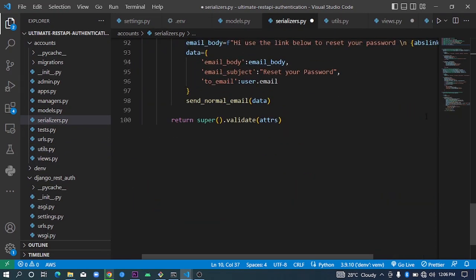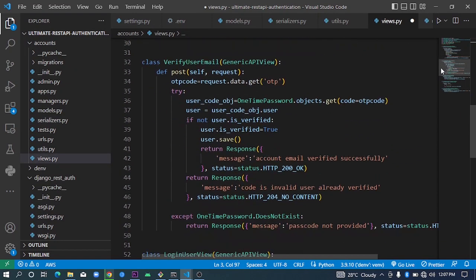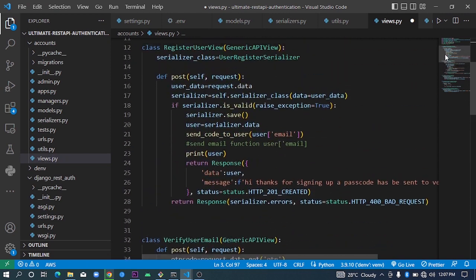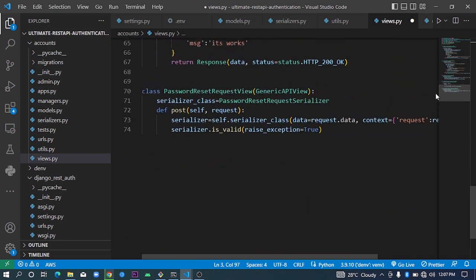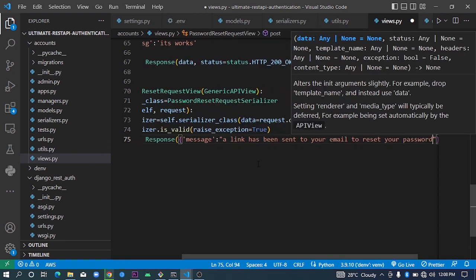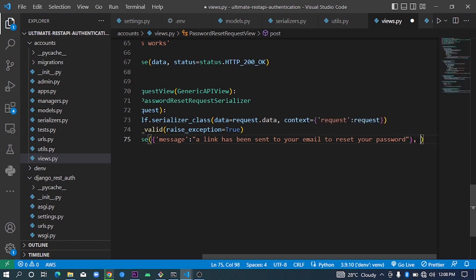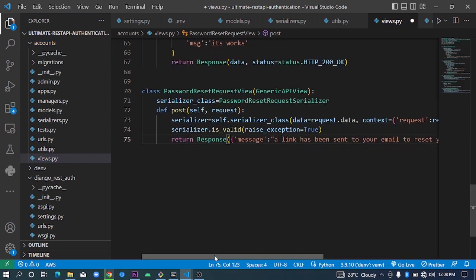Alright, so once we do that, that's fine. We want to head back to the view and just return a simple response of an email has been sent to you to reset your password. So in here we're just going to return a response. It's just going to contain a simple message that says a link has been sent to your email to reset your password. Here we can just put in a status 200. Alright, so that will be all.